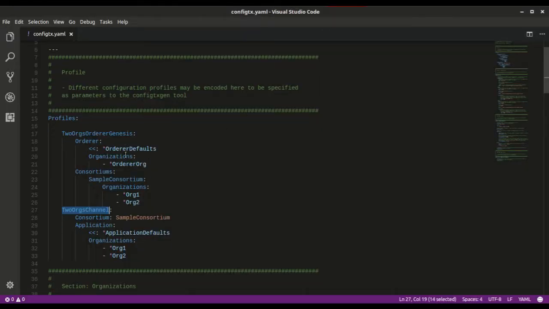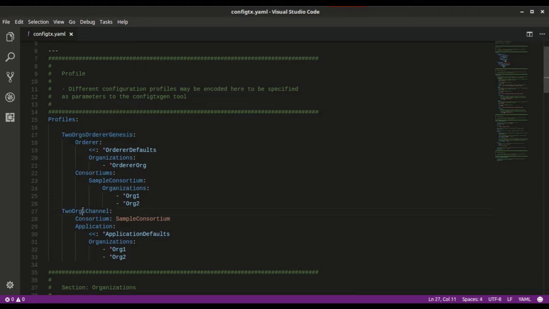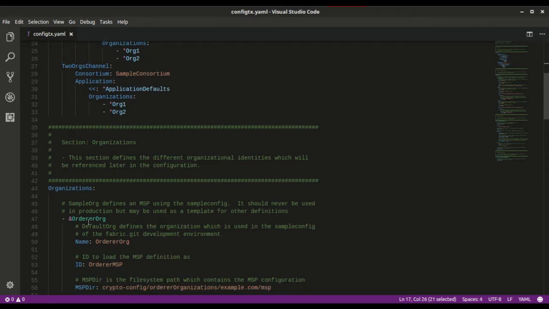In this file we have defined the 2 profiles, that are the 2 orders, 2 organization order genesis and 2 organization channel. These 2 headers are very important because we will be using these headers while executing the channel command, that is while creating the genesis block and creating the other 3 channel artifacts. We will be using these 2 headers. So these 2 headers are very important.